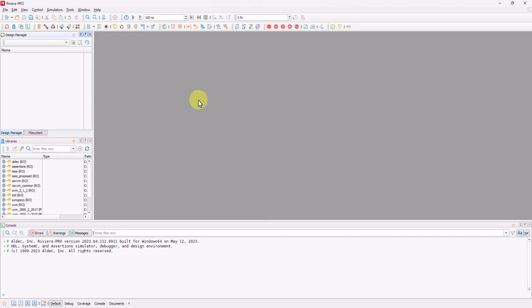My name is Chantel, and in this video, I will be going over some features of Riviera PRO's Waveform Viewer. Knowing what you can do with your simulation results in the Waveform Viewer will lead to a better overall debugging experience for your design. For this video, I'll be using Riviera PRO 2023, the most recent version of Riviera PRO.